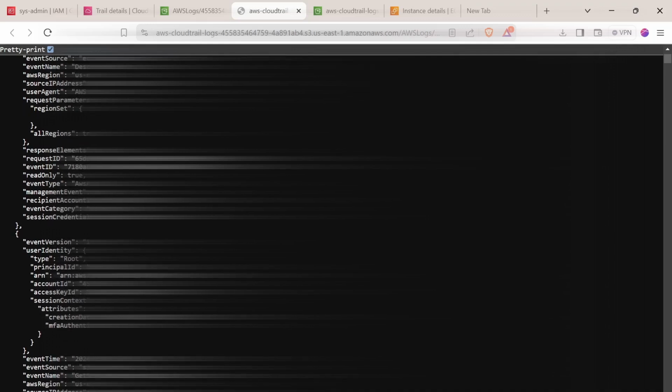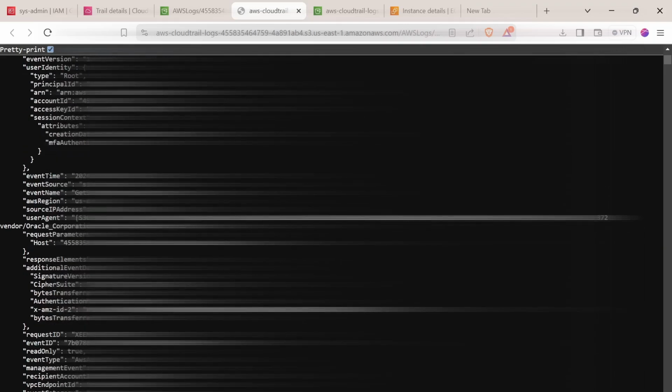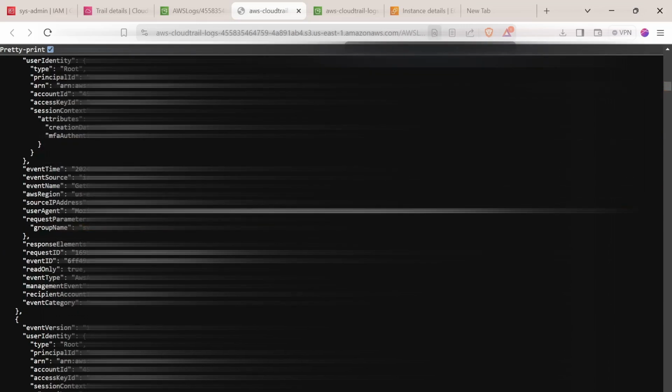So here we would have a few things. Let's type sysadmin. We could see 14 matches. From this we could see that we have called a group and attached some group policies to it. And we have listed a few group policies. So it will log each and every activity performed in the IAM.